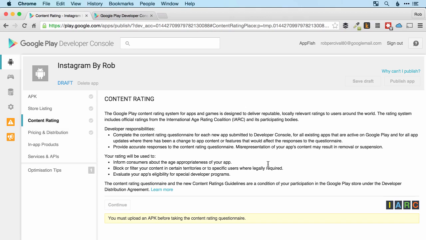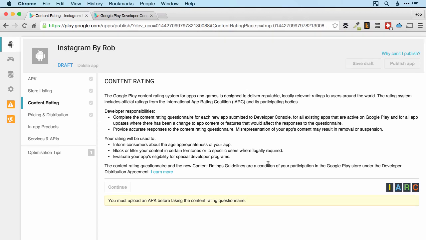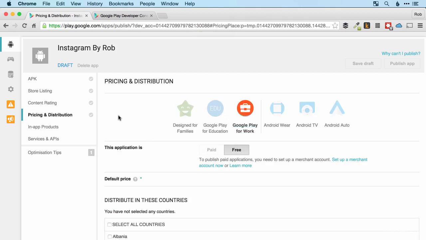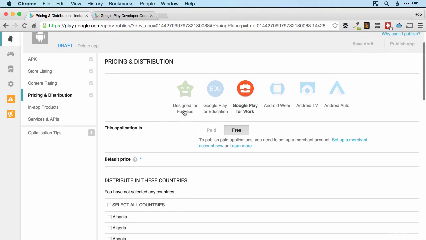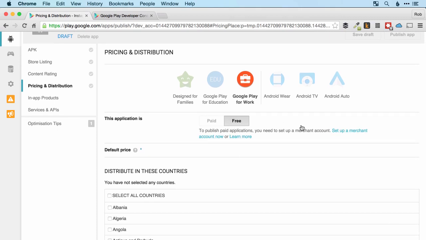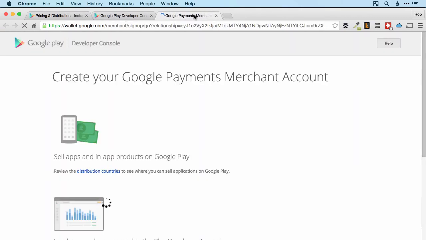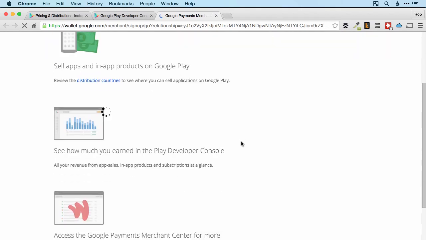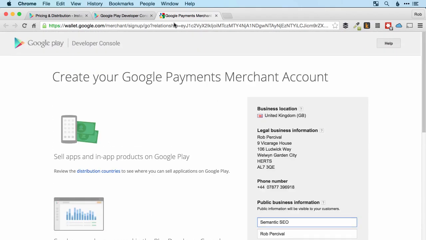So content rating, you just choose the various ratings for the content that's in your app. So most likely it'll be suitable for all, but you do need to be a bit careful if you're displaying web content, which could potentially contain content which is unsuitable for some people. Then you can choose to be hosted in one of these particular areas, so education, work, or families. Choose to set your price. And notice if you do want to have a paid app, you need to set up a merchant account. I'm not going to go through the whole process of that, but it's fairly straightforward. It's just a matter of putting all your details and bank details, etc. on to Google Play.